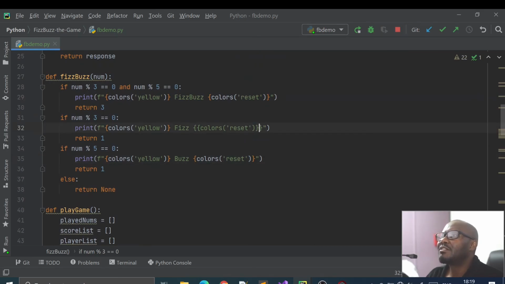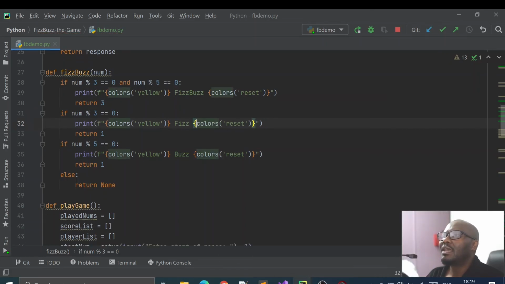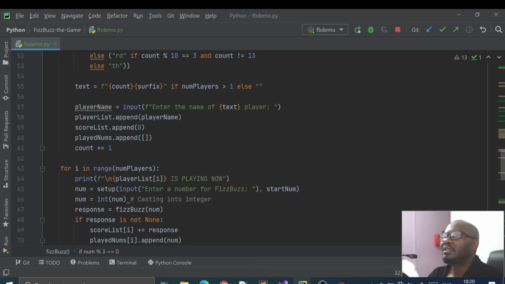Okay, because of this double curly braces. So it's working there, this double curly braces, that's why. So that should work. And now it's playing now.